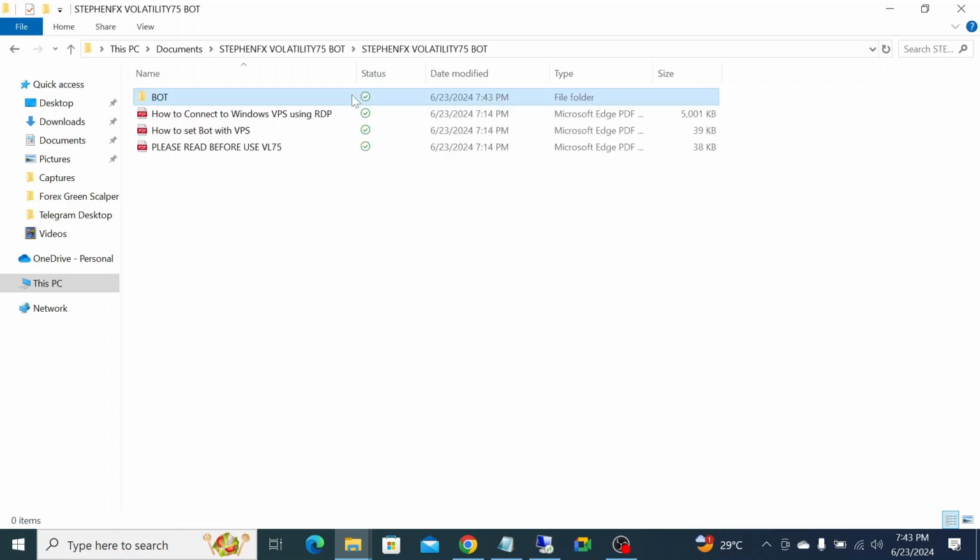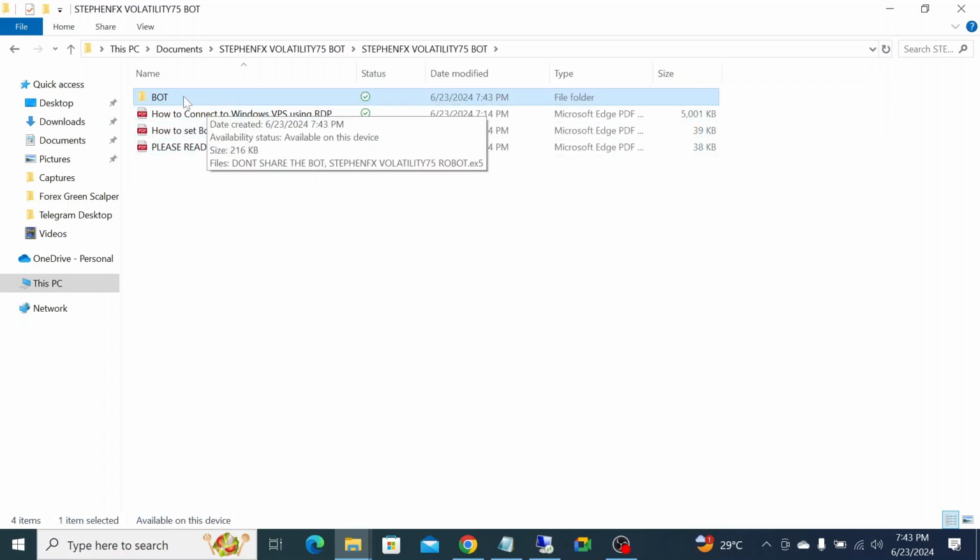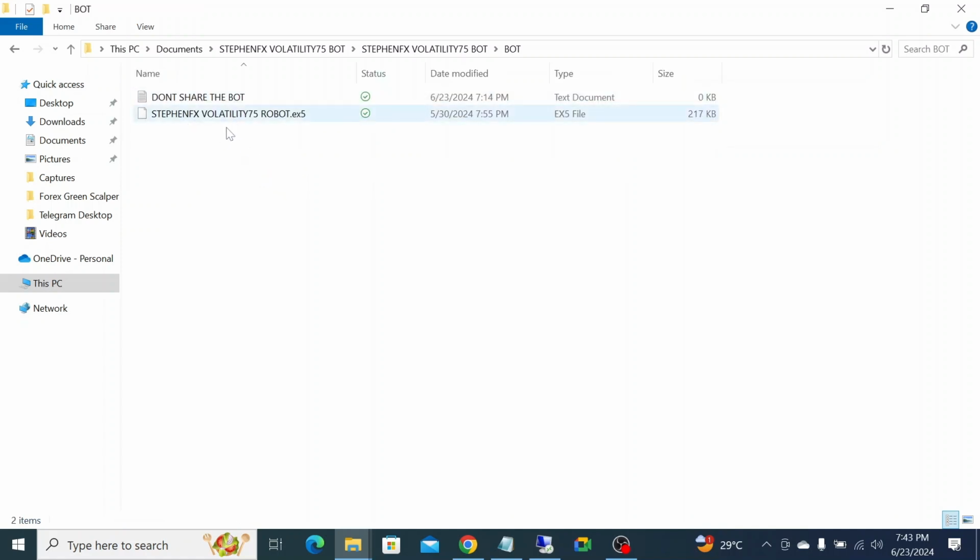So you have to just double click on it. You will see everything like this. So the robot is inside this up one, the up folder. That's where the robot is. Double click on that up side, you will see it. So for those of you that are also getting it like this, just like this only, this Steven FS Volatility robot, that means it's already extracted, so you don't need to extract it again.